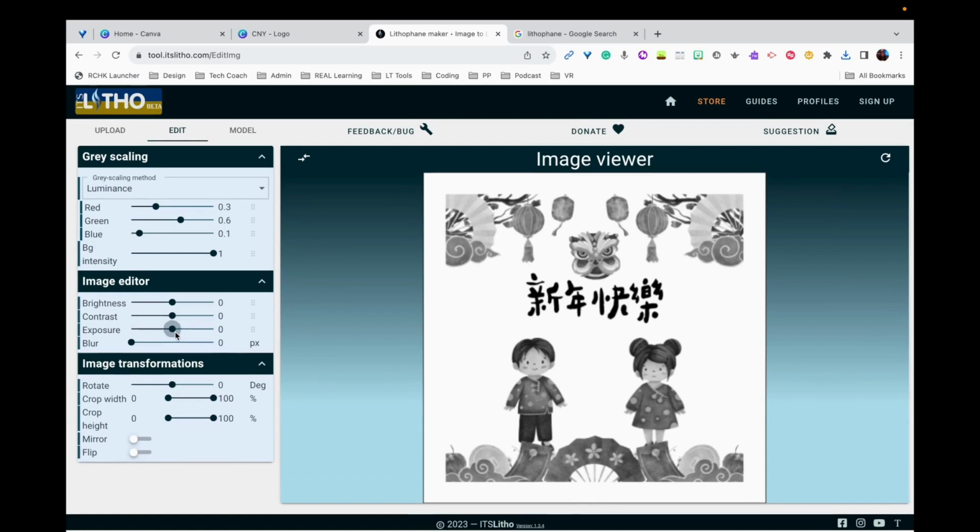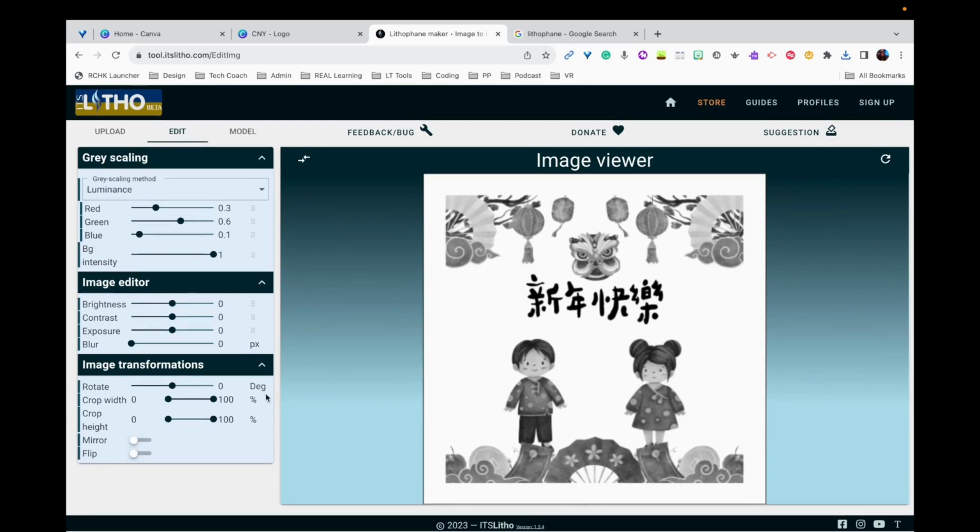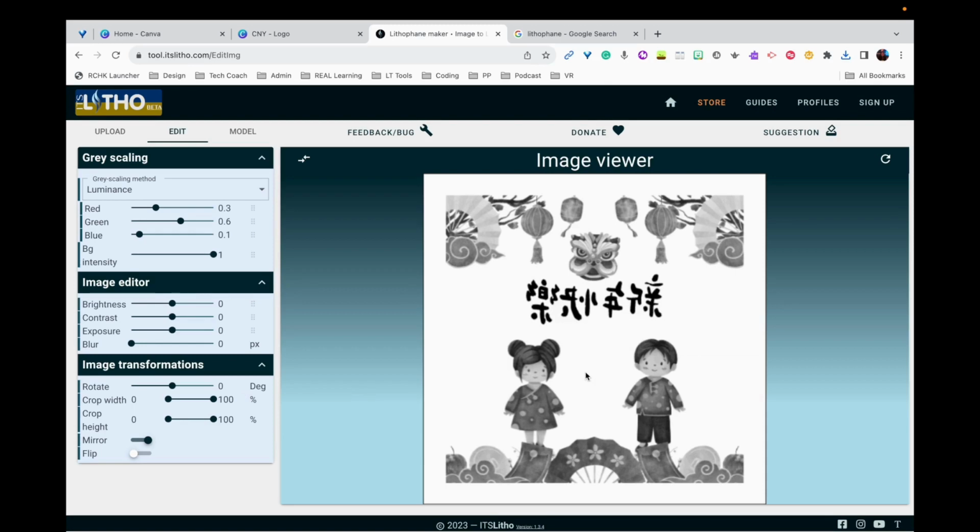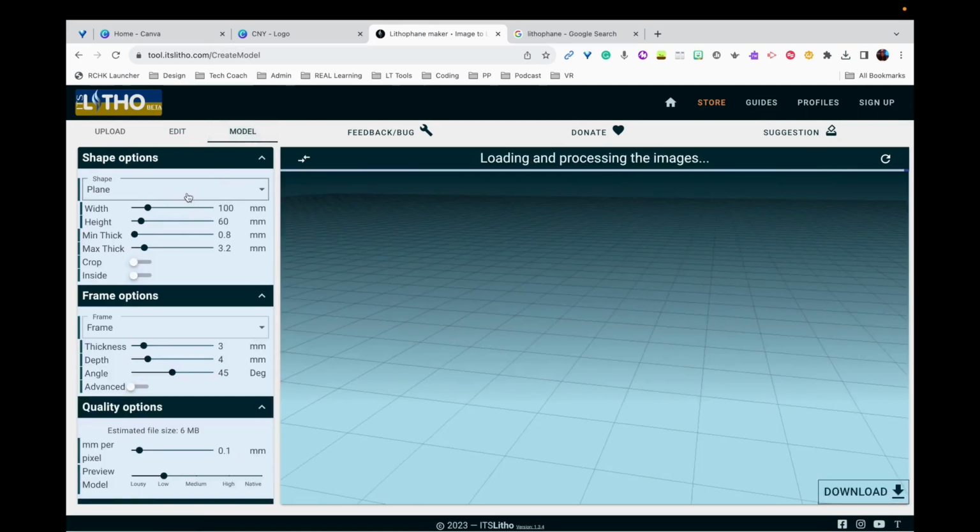There are a few things you need to make sure that you change. Because we printed this 3D picture and we're going to see it on the other side, that means the light will go through this lithophane top and we can see it. So we need to mirror this picture. Now you can see it just flips horizontally. And after this, I need to go to model.